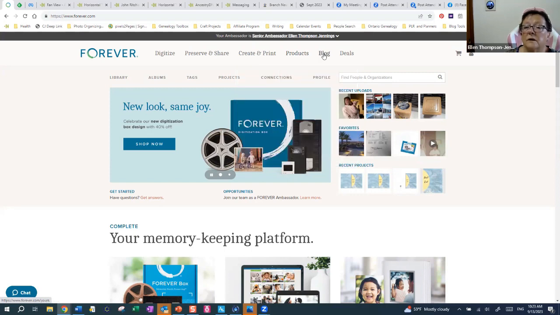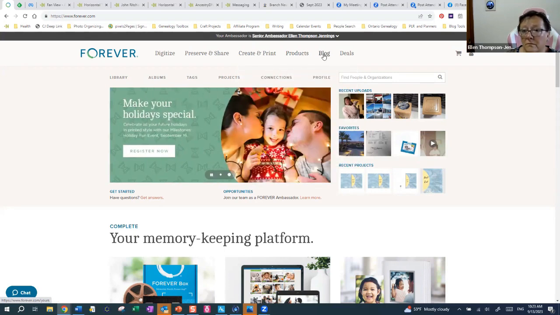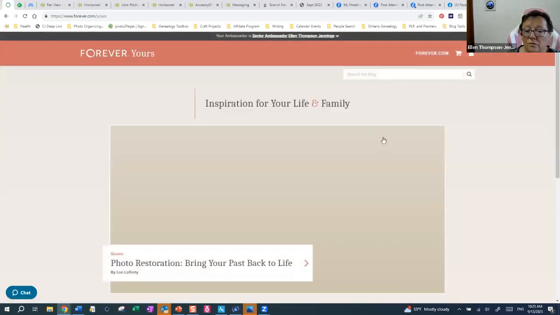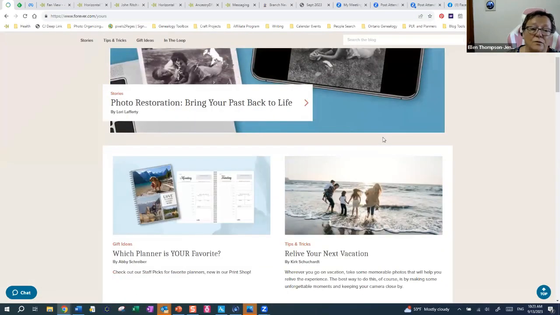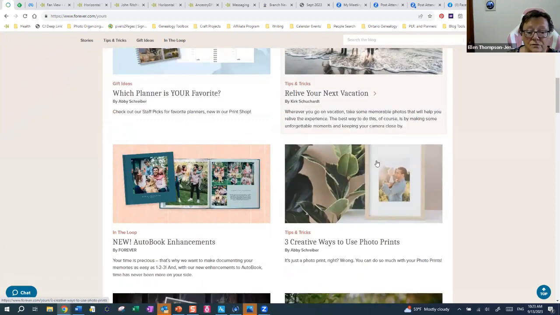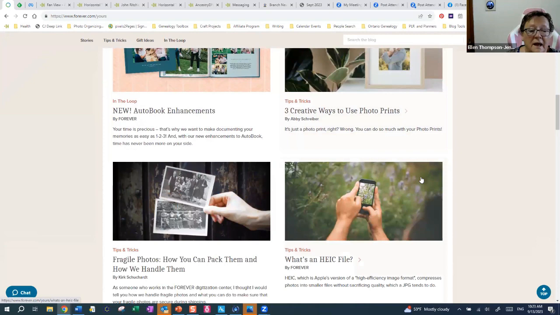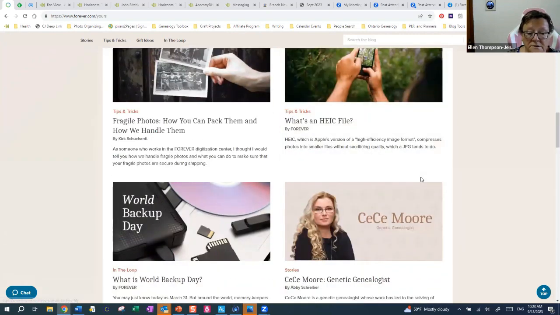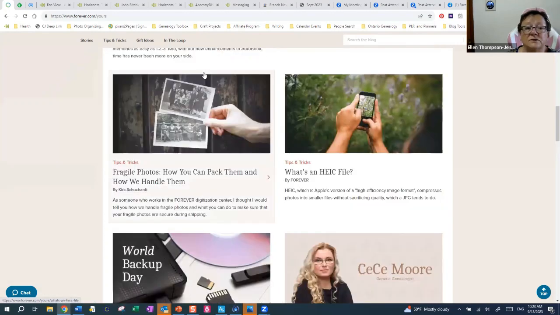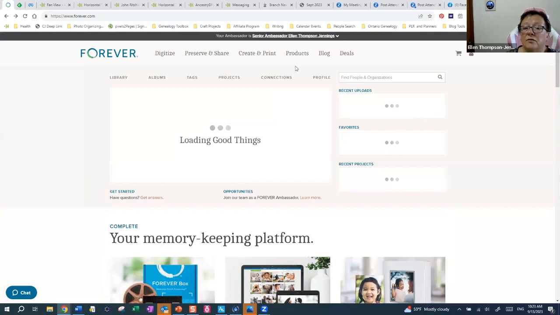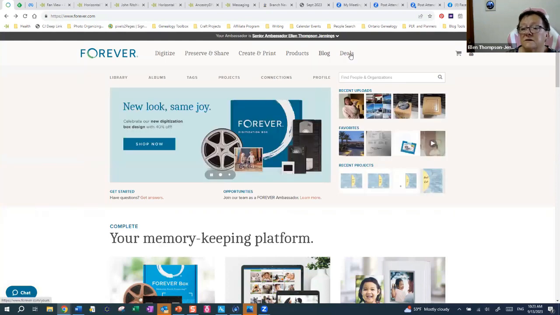So another item in this one ribbon is blog. And so you'll see here that the blog is about various things about Forever. So photo restoration, new enhancements, things you can do with your photos. Sometimes it's just talking about World Backup Day or C.C. Moore, who is a genetic genealogist that I know. So let's go back.